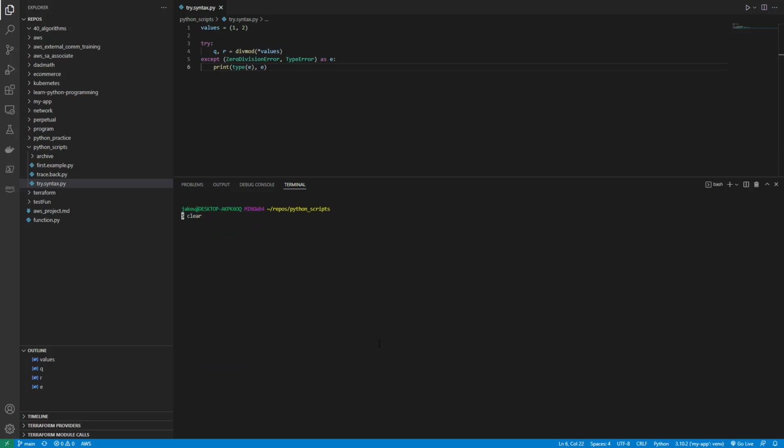So let's launch this. It doesn't do anything, right? So it just says, here's some values, try this and except this and print this out if there's an error. And there's not an error. They're both integers, and the divisor's not 0. If I change this to 0, then what do you think is going to happen?